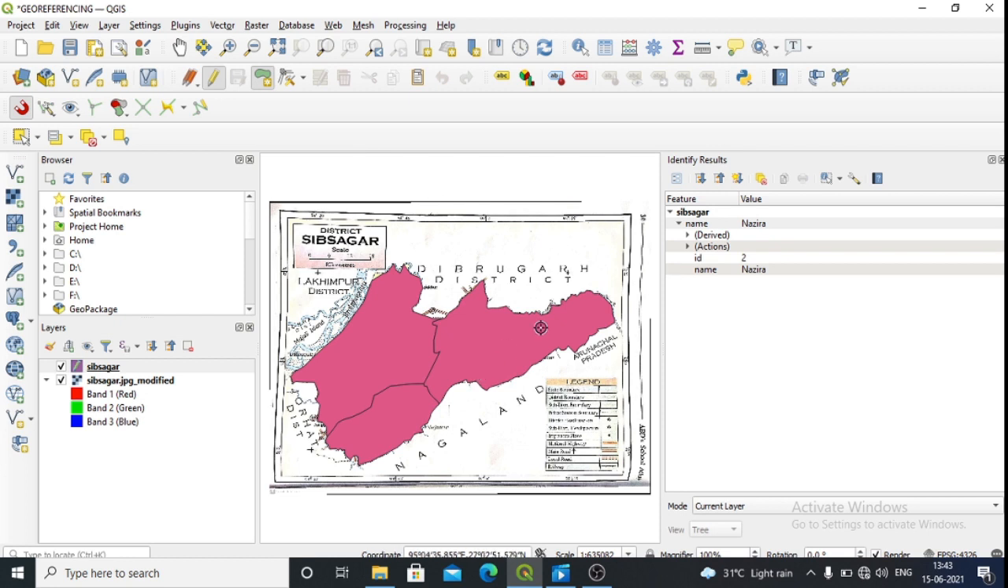Let us have the full view. So now you can see the whole area has been digitized. Okay, this is the Sibsagar map, and you have polygonized the subdivision. This is the Sibsagar subdivision. This is Nazira and this is Soraido. If you want to identify the map, you can identify each map. That means you have done it correctly. Okay, then what else you can do?